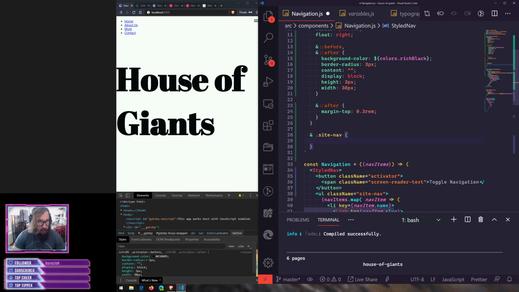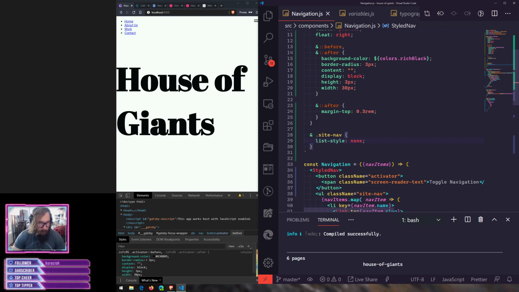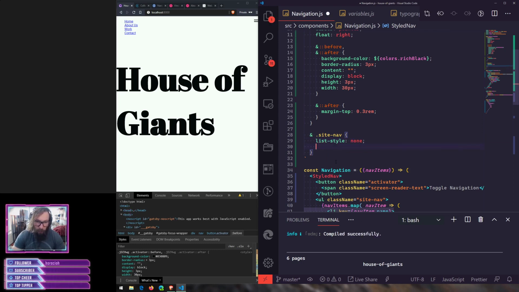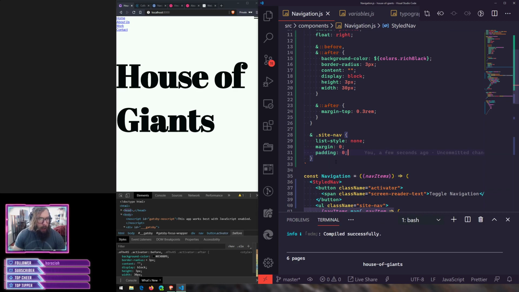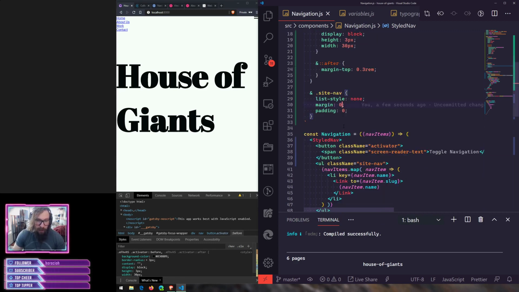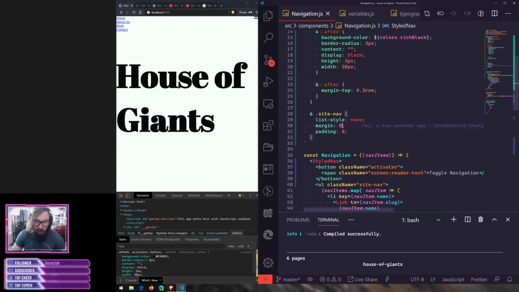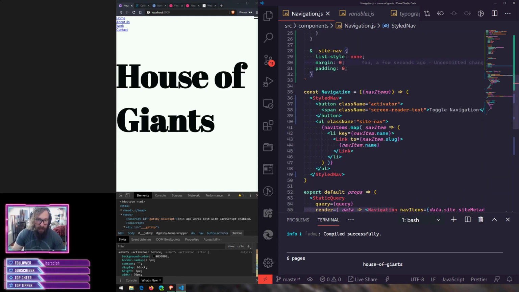We definitely want this UL to have a list style of none to get rid of the dots. We want margin and padding to be 0 to get rid of just that excess default padding. So we're going to be writing a lot more CSS to handle the style of these navigation items, so we can easily get into 40, 50, 60 lines of CSS before we even get into the navigation. So this is a good point to talk about component structure, right?